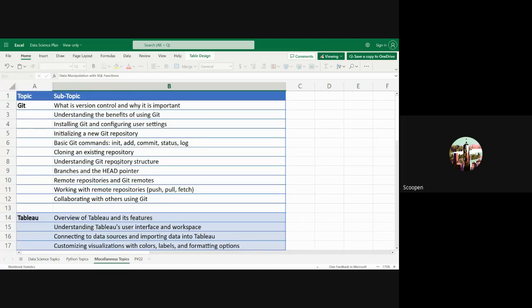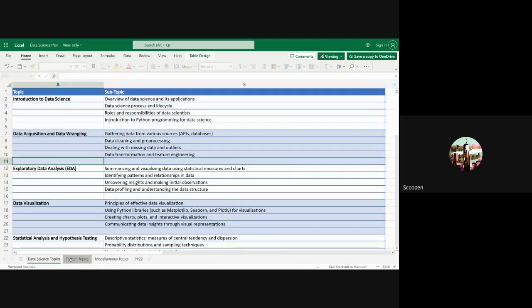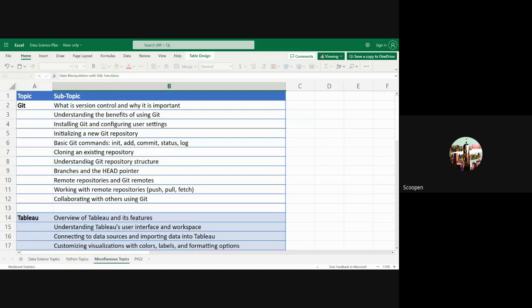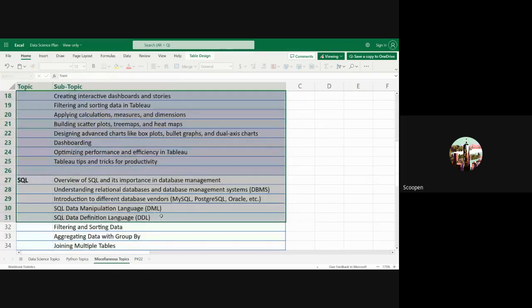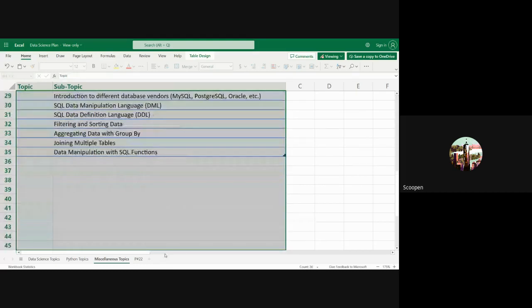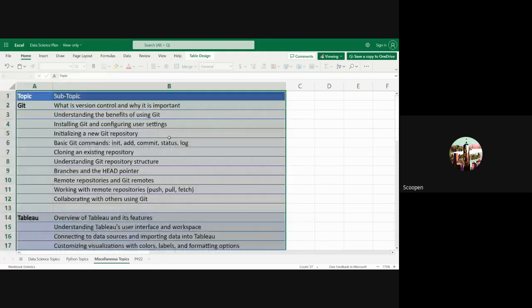So as you can see here, the topics are such that they will help you excel in the interviews. They'll help you get the job. Again, the main goal is for you to get the job, or move on to the next level in your career.